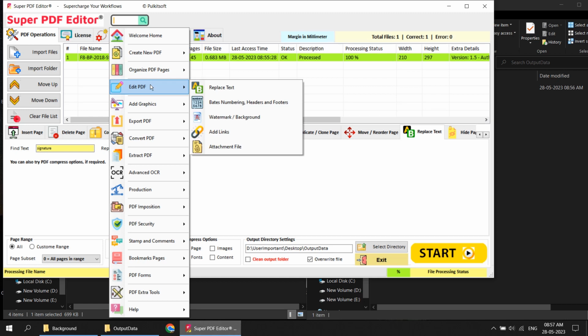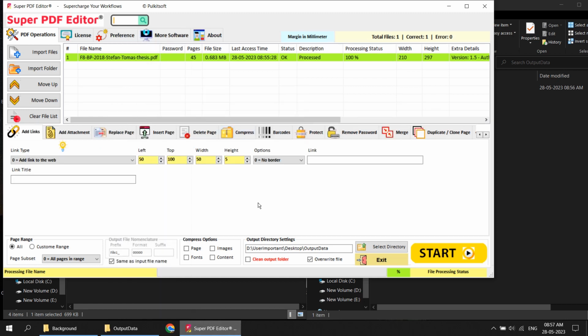The other example is add link. With add link, you can add a link in your PDF pages to another page or to the web. In this case, I just link a web link. So you need to specify which position you want to place the link, with height. So this is my link.